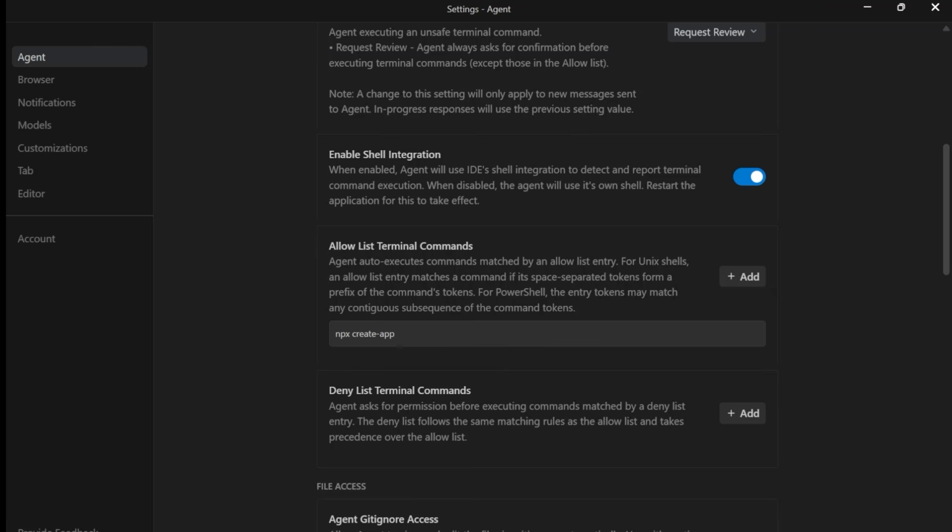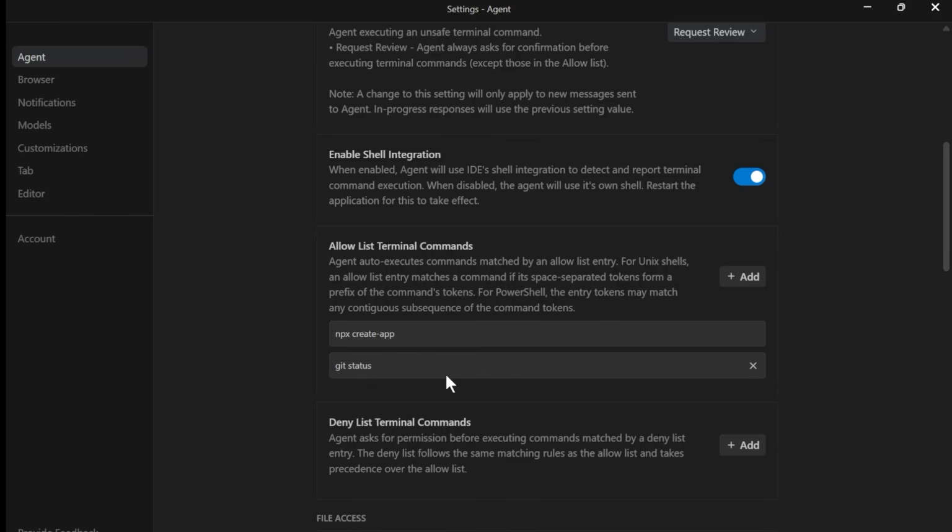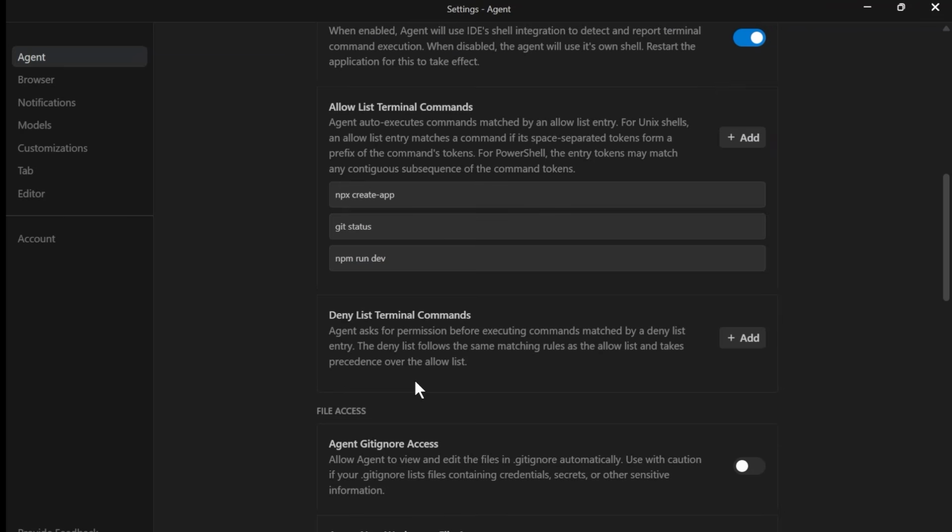You can add all the commands that you know you'll be running constantly, like git status or npm run dev. These are the commands that are used frequently. I'm going to add it by using this add button right here. All you have to do is just enter in the command, hit enter, and it will be added. Now the deny list is the complete opposite of our allow list. A list of commands the agent never runs, no matter what happens.